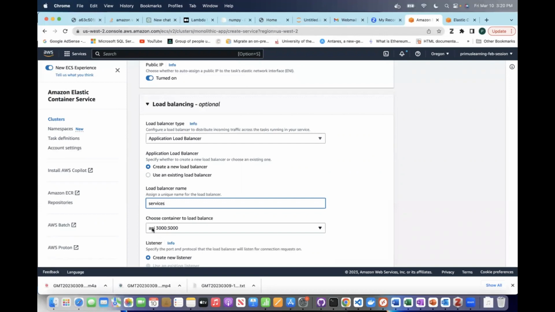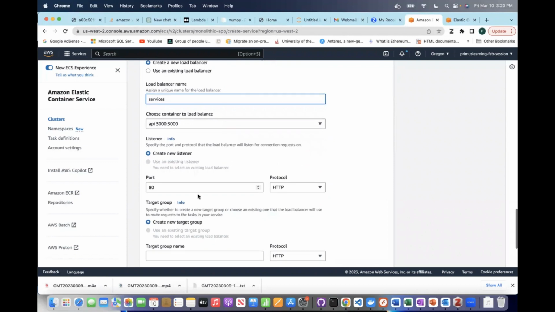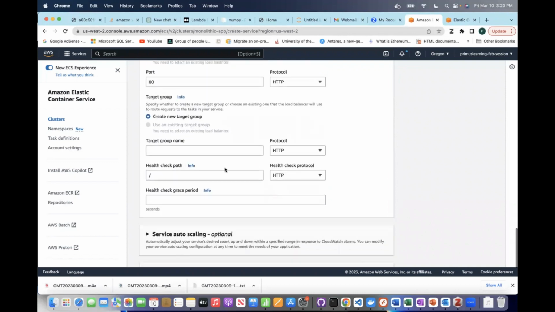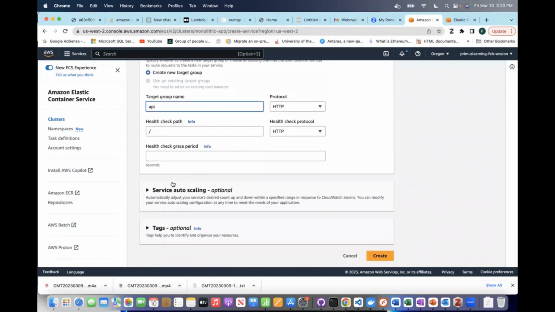Because it used the API task definition. Remember the task definition we defined, and we want to expose it on this port because it's an HTTP web application. And for the target group, we want to create a new target group, right? We'll call this target group API target group, and you can leave it here. Health checks, everything should look fine. If you want auto scaling, but for now, let's leave everything as is.